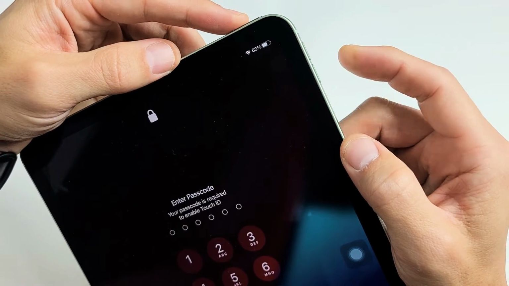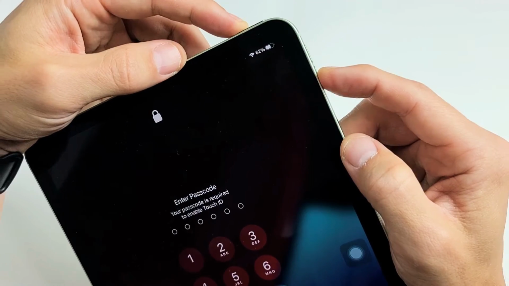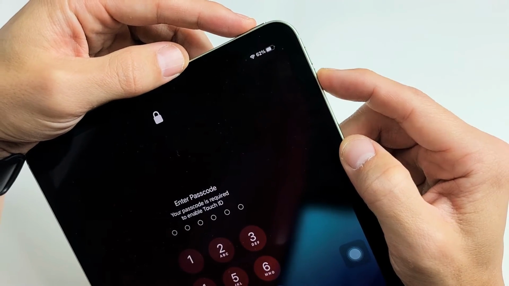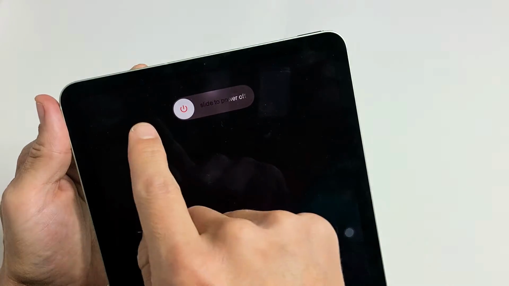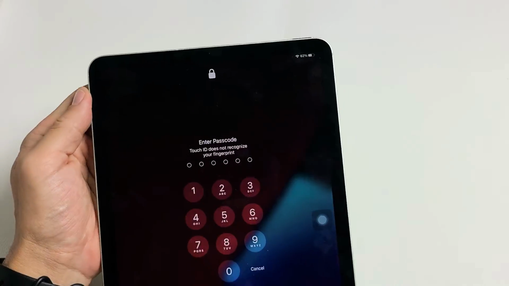Now another way is, instead of using the volume up, we can also use the volume down. So power button and volume down. Press and hold both buttons together, okay? So power, volume down. Ready? Go. Press and hold both buttons. And there you go. Power off menu appears here. We can go ahead and use a slider to turn it off.